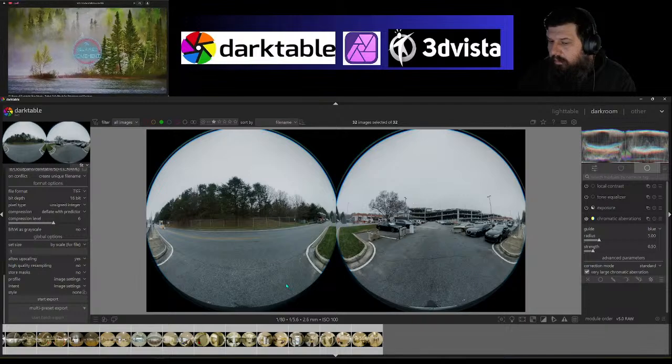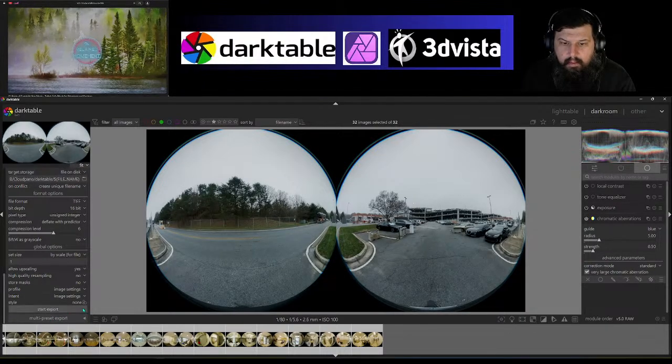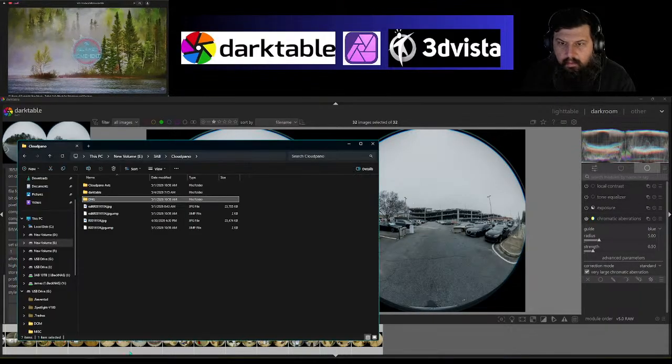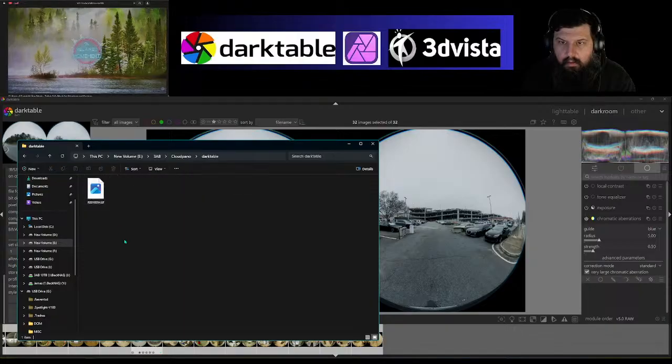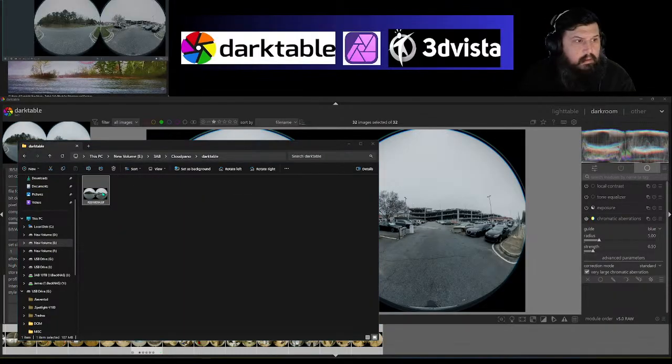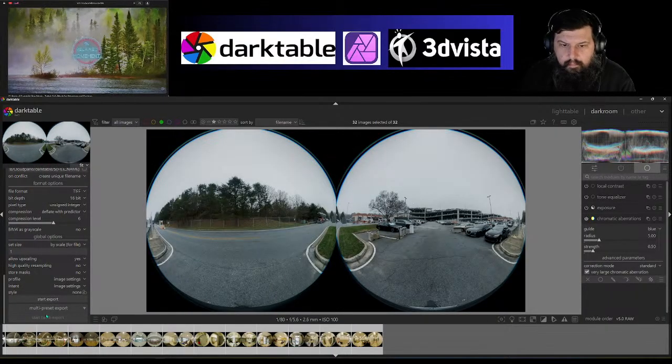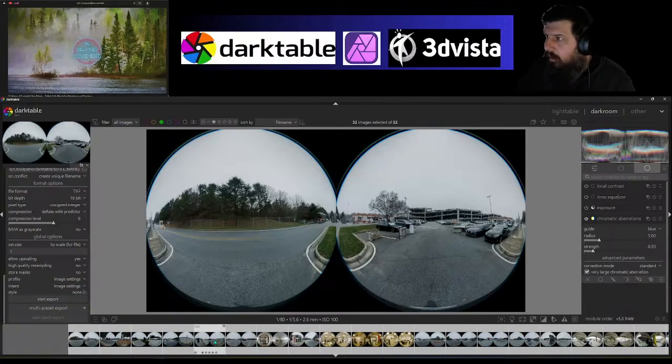Exporting to. This is exported 1 of 1. Preset export. So did that only? Yeah, that only exported 1. So why? Selected everything.